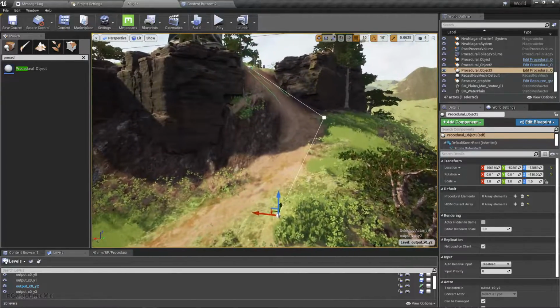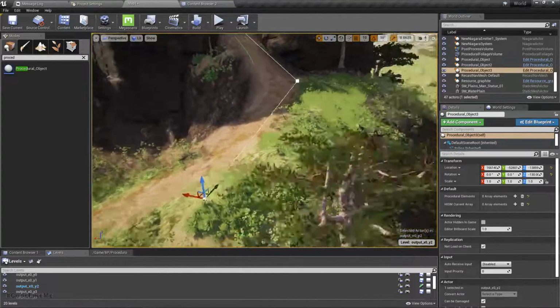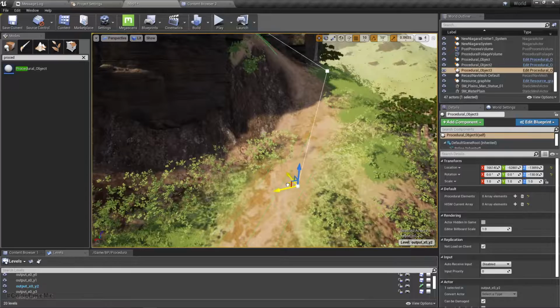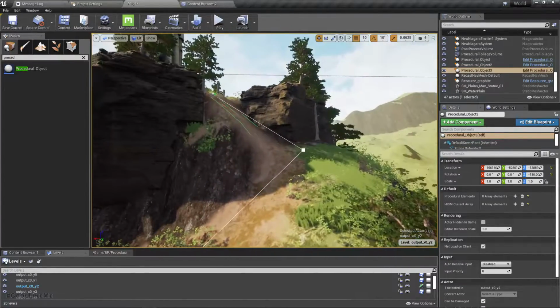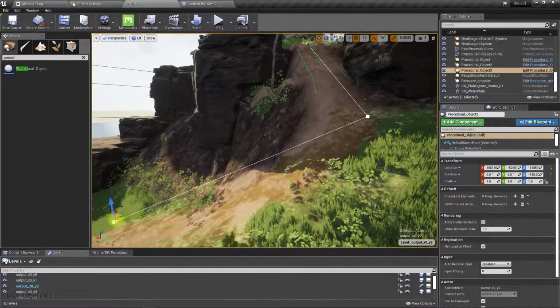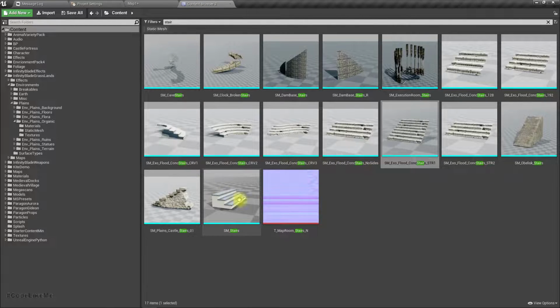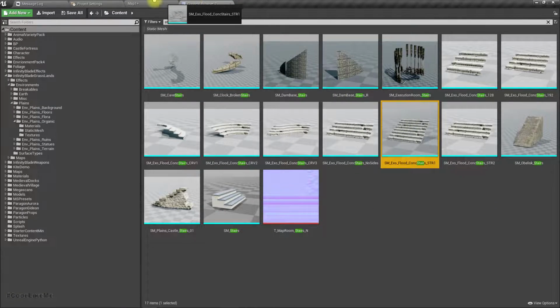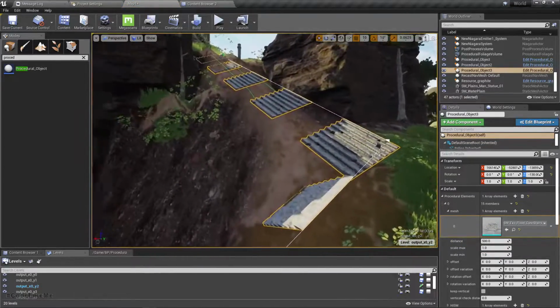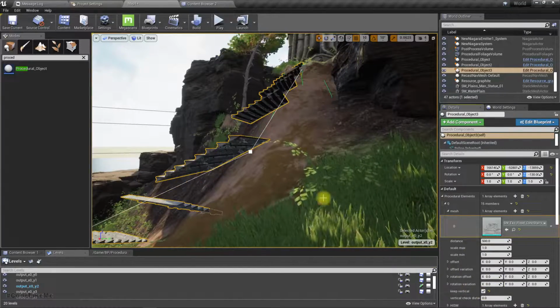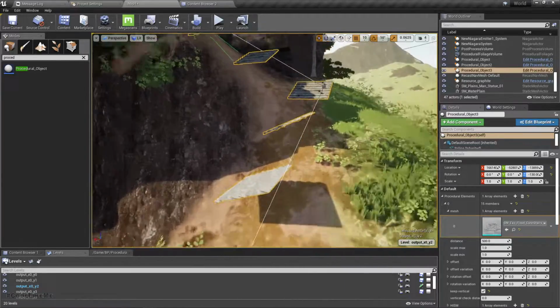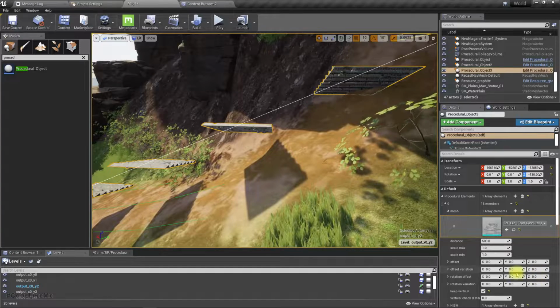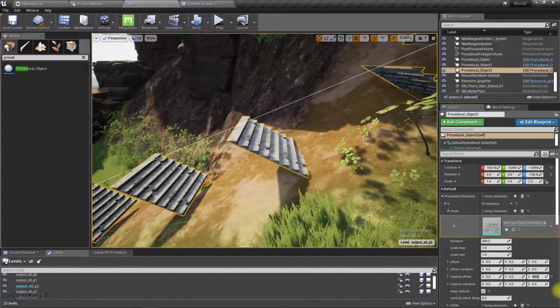Will that work? I'm not sure, but let's see anyway. Okay, so now we have staircase models like this. I think I'll use this one. I need to keep it vertical. And it looks like we need to add a rotation offset around the Z axis, minus 90 degrees.